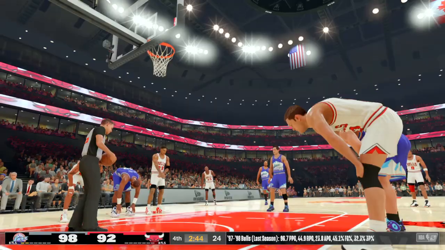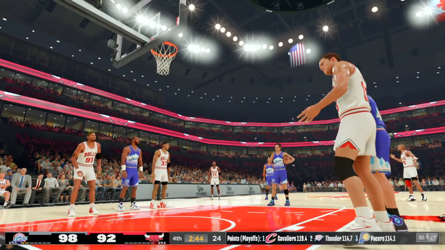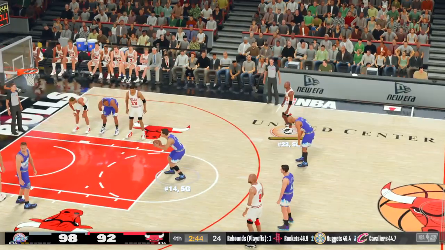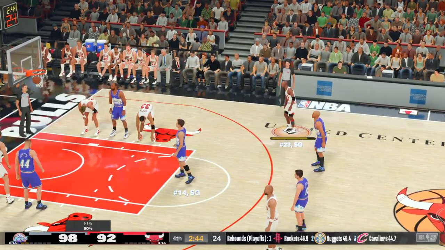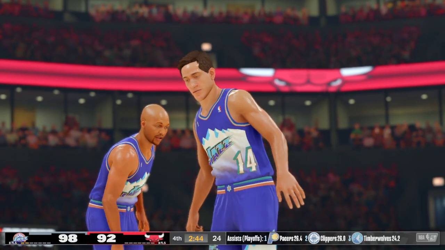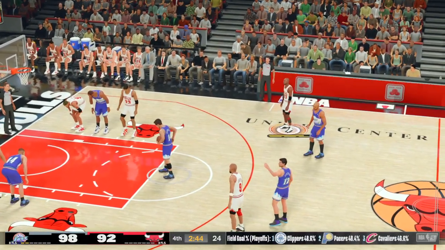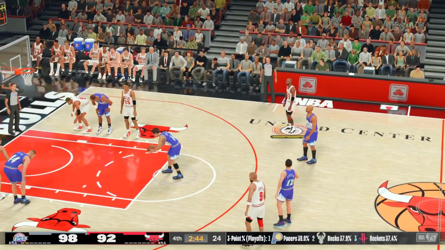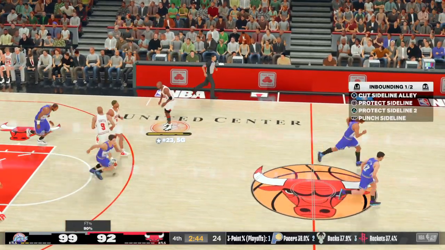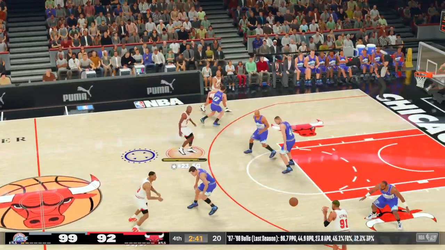2 shots. That free throw, no good. And the second free throw, good. And so it's Pippen with it. He brings it up for Chicago.